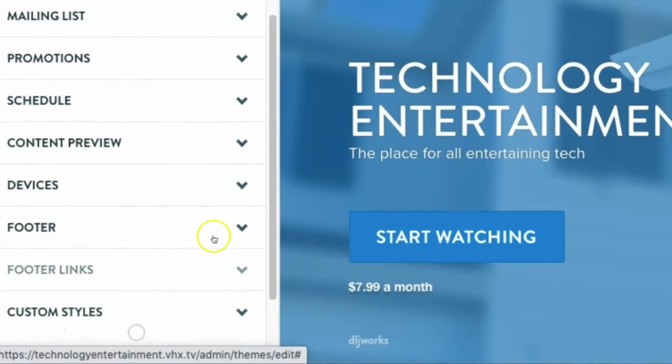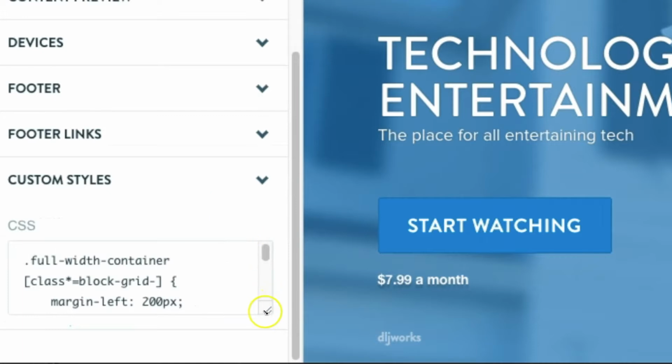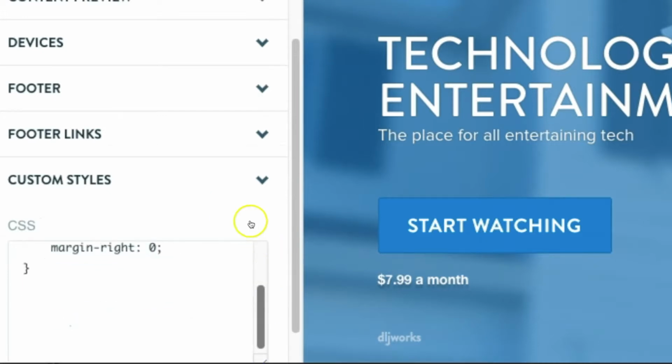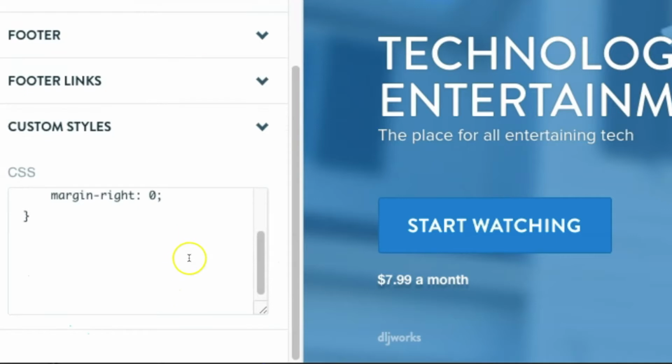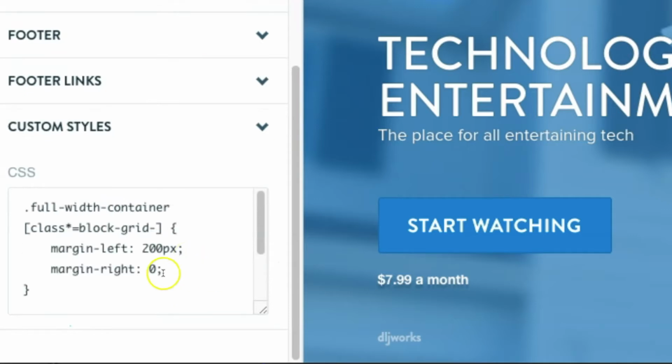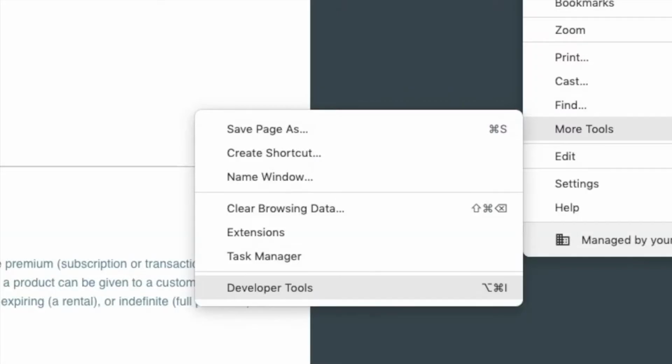So the easy way to do so is going to be using the CSS in the custom style box without being a CSS expert, and copying and pasting from the developer toolbox in Google or Firefox. For this tutorial, we're going to be doing this in Google Chrome.